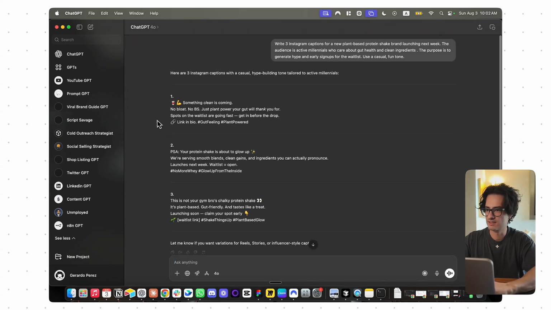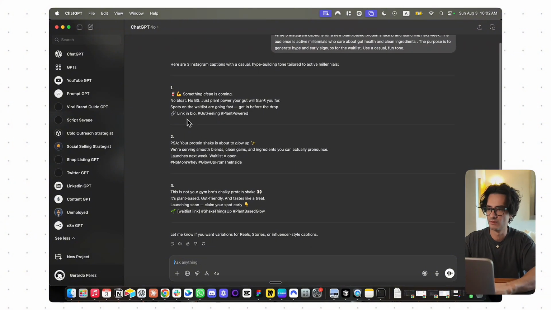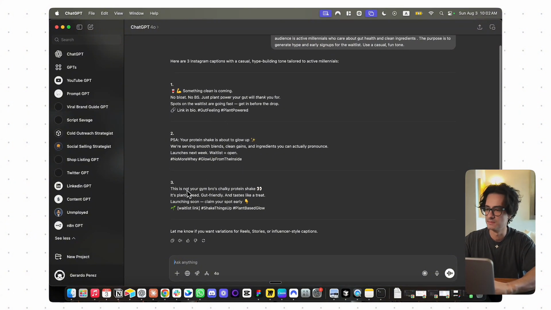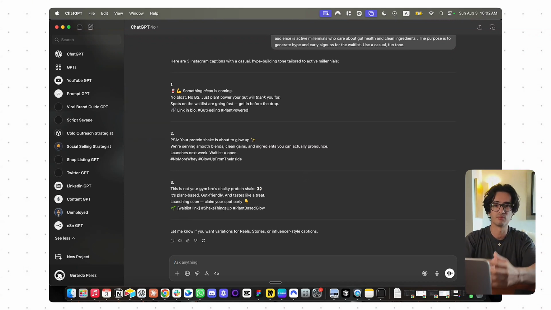Awesome. Something clean is coming. No bloat, no BS, just the plant powder. Your gut will thank you for. Link in bio. Even has some hashtags there. Your protein shake is about to glow up. This is not your Gym Bros chalky protein shake, plant-based, gut-friendly. I mean, those are really, really solid outputs. And again, it all has to do with the fact that you're guiding it properly and you're setting the proper parameters for the AI to do its job.